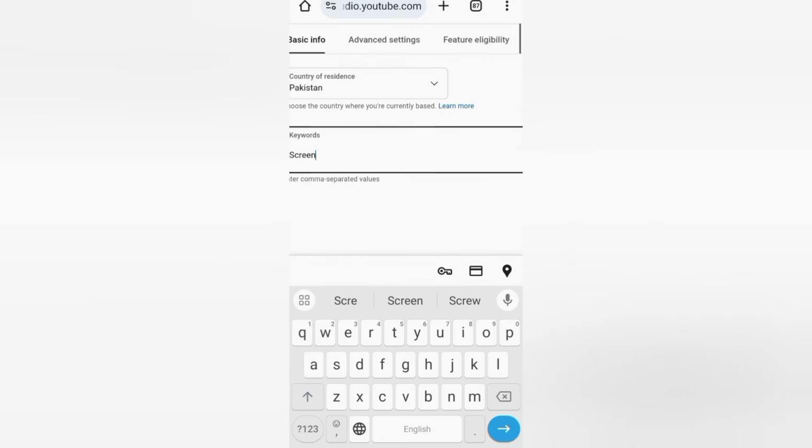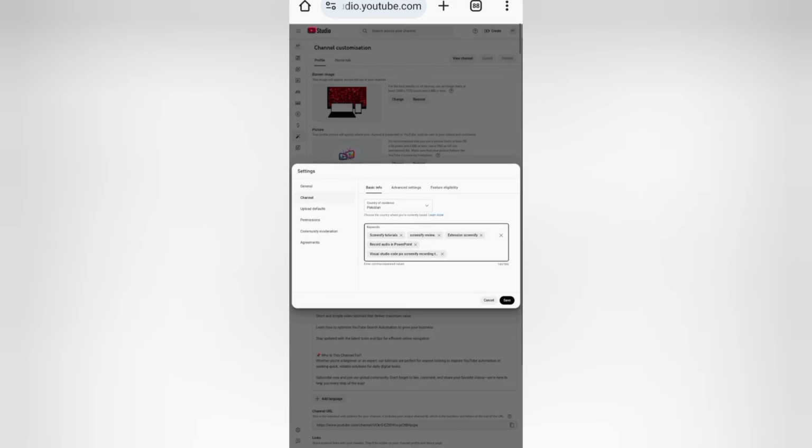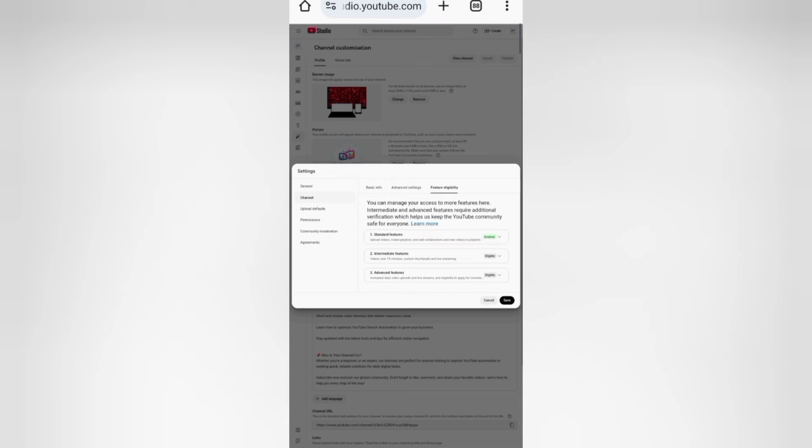Use keywords. This is most important. Use keywords in your video title, descriptions and tags. For example, if you are making a video about how to create a YouTube channel, your title might be how to create a YouTube channel: a step-by-step guide. This helps people search and find your videos more easily. And YouTube's search engine works just like Google's. So think about what your audience might search for, and use those words.